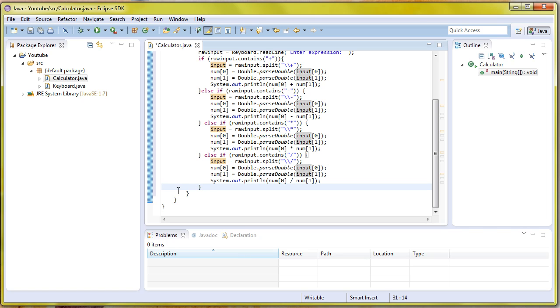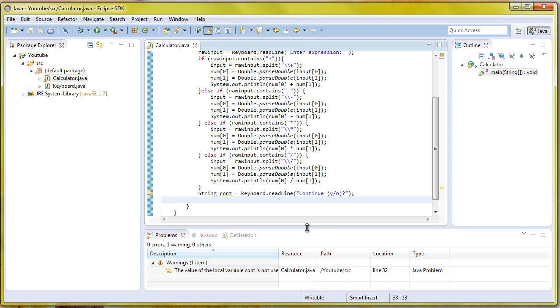Okay, so once we have that, because this is in a loop, we would want to see if the user wants to continue. So we want keyboard.readLine. Continue, and we want a yes or a no, or a y or an n rather. Right? Oh, forgot the y in keyboard. Okay.